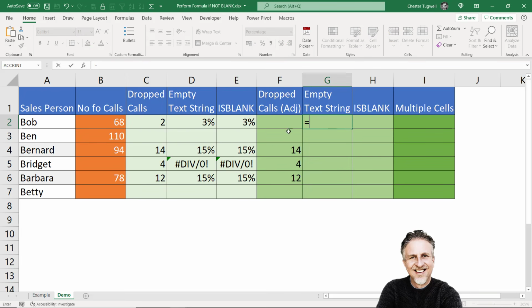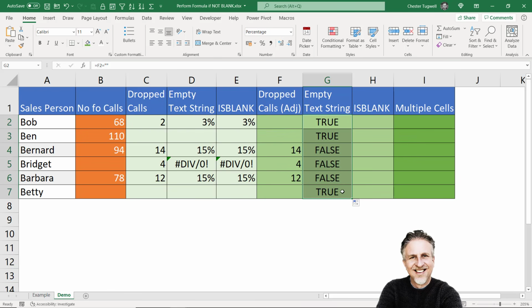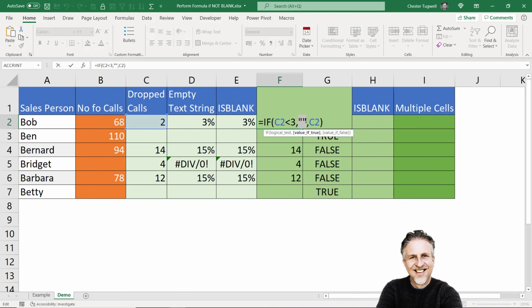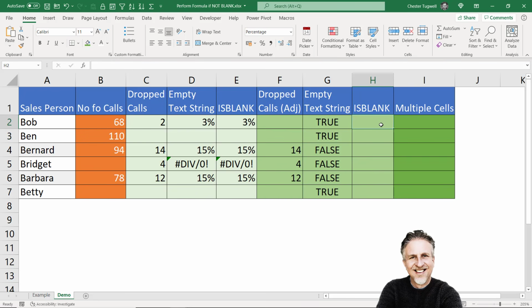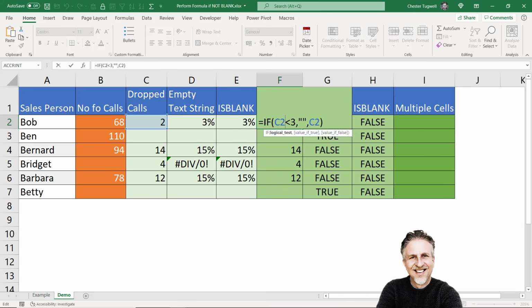Let's do those tests again. Let's say, does this contain an empty text string? And if I copy this down, you can see that I get the two TRUEs there and the TRUE there. So wherever this IF statement returns an empty text string, I get a TRUE. Now let's try ISBLANK. And what I want to do is evaluate whether that cell is blank. And you see I get a FALSE. So ISBLANK does not consider these cells to be blank because this IF statement is returning an empty text string.